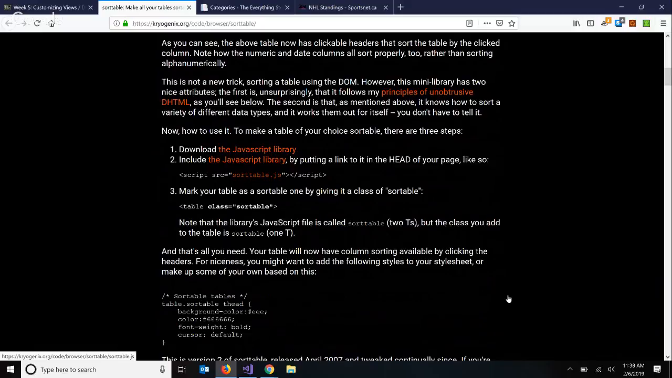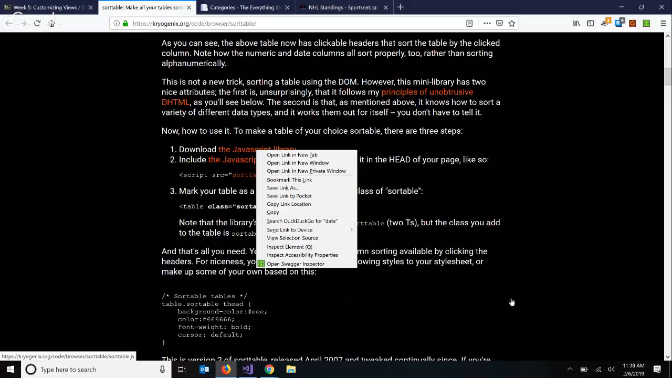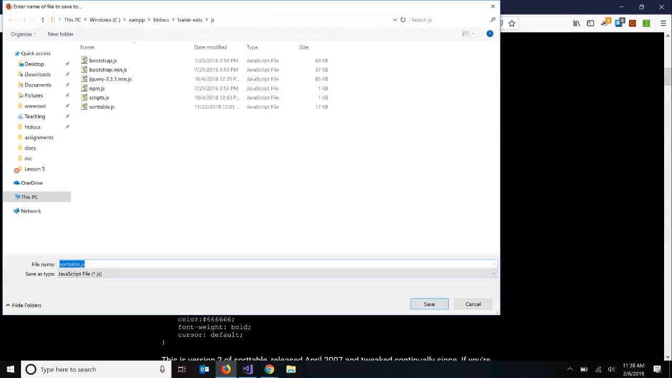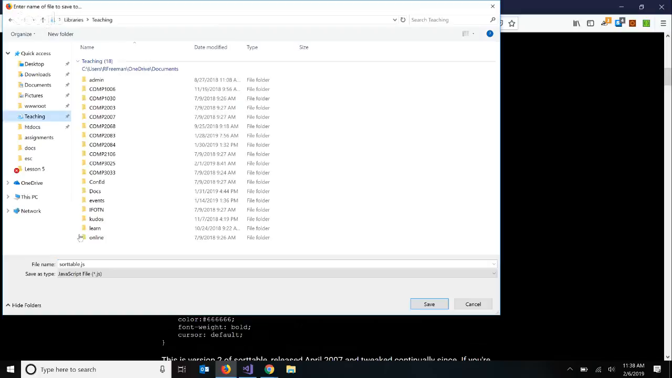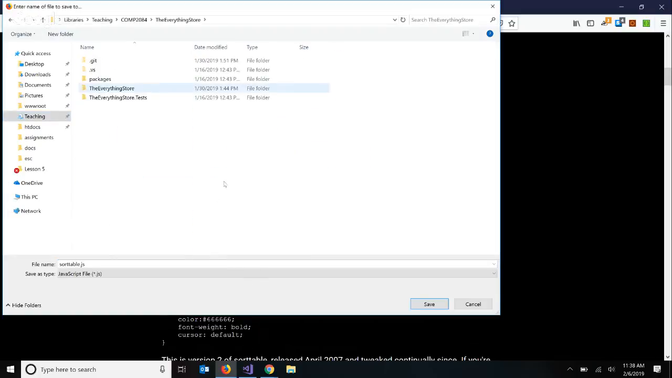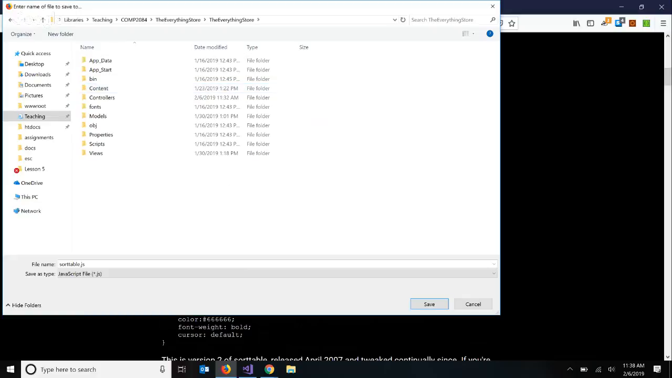Okay, so let's try this. So step 1, let's download the library. So I'm going to right click this link, save it. Where should I put it? Where's the expected location in my project of where client-side JavaScript files typically go?